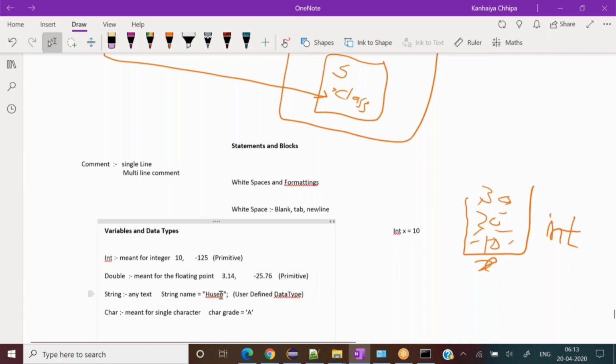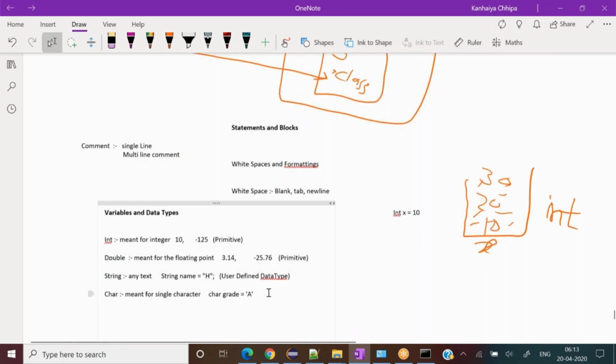I could have defined only h also over here, but whenever we write double quotes, that belongs to string, and whenever we write single quotes and a single value, that belongs to the char data type. Do you understand the difference between char and string? Char is for only a single character and string is for multiple characters. That's correct, right? No need to spend much time on these things. These are very basic things with respect to the explanation.